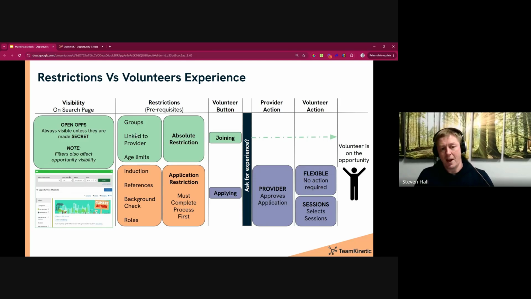So we have the absolute restrictions, and then we have these application restrictions. So it's saying, okay, yes, you can get on this, but you need to have completed these things first. You need to have completed a generic induction on the system, or have a reference or two, or have a background check, or have completed a role. Okay, we're going to come on to these in a bit more detail in a sec.